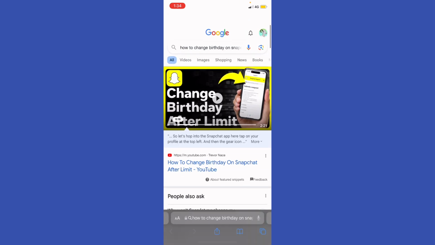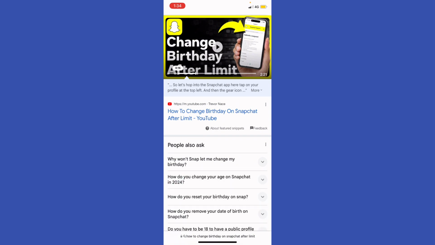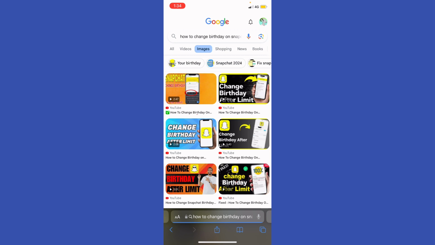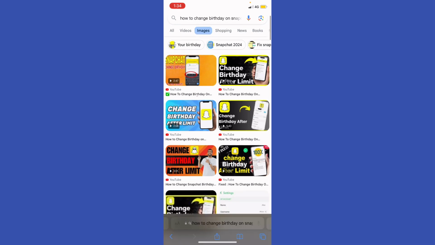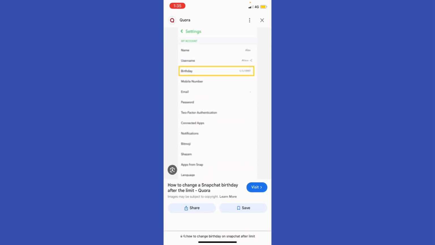And if you want to change your birthday after a limit, unfortunately for now you won't be able to actually change your birthday after a limit because you already changed it once, and Snapchat security policy won't allow you to change it to whatever birthday or date that you want, because the Snapchat policies are very strict, and they will be suspicious that you are not running the account or you are a fake account, right?